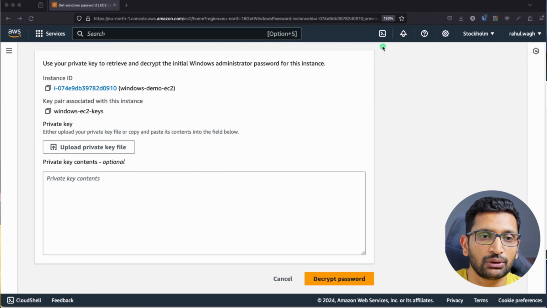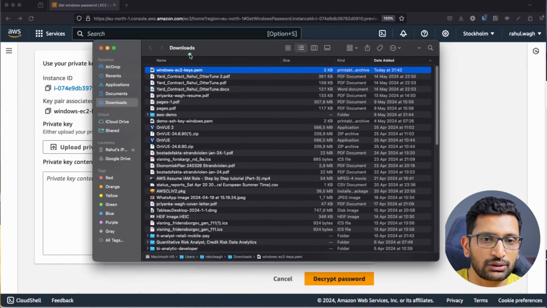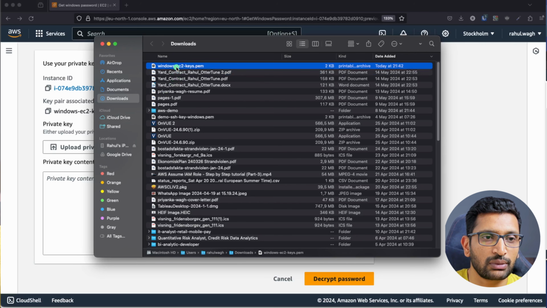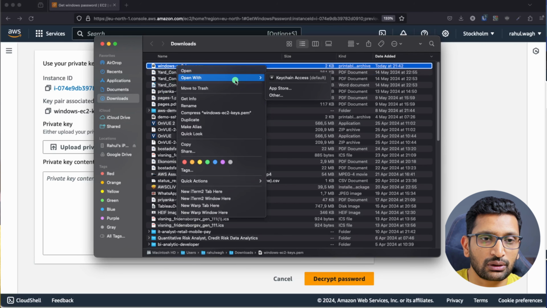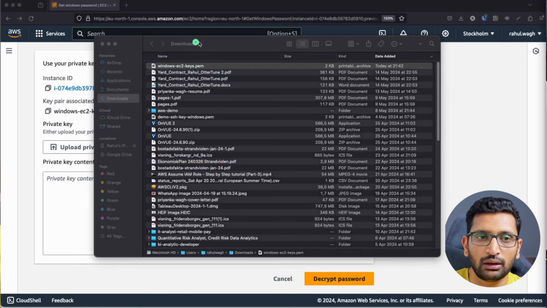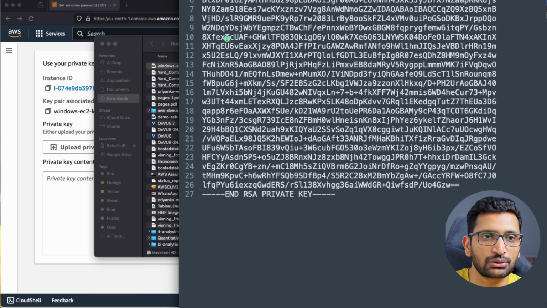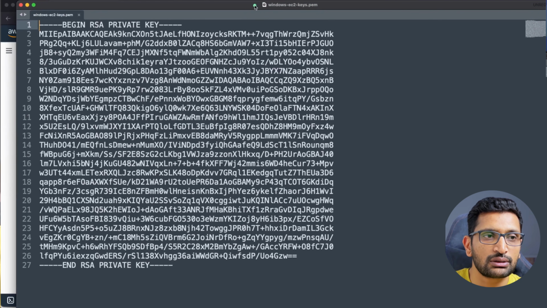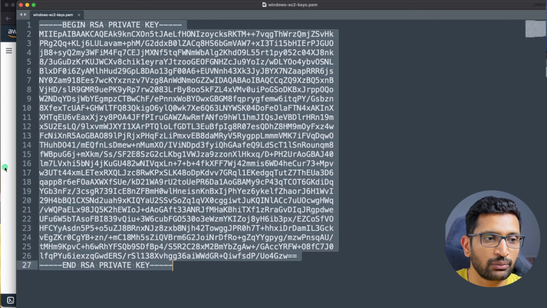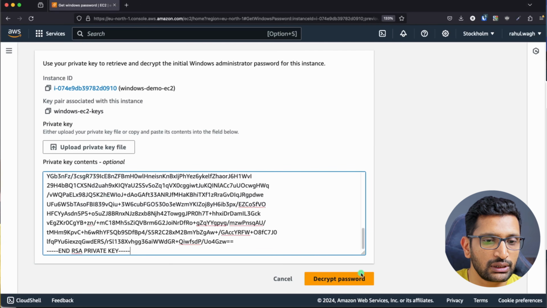I'll go into the Finder, and here I can show you. You can see this is the key which I have downloaded, which I'm going to open. I think I can drag and drop it onto my Sublime text editor, which I'm using here. So I'm going to show you. Here you can see the content of my private key. I'm going to copy the whole content from here, paste it here, and click on decrypt password.